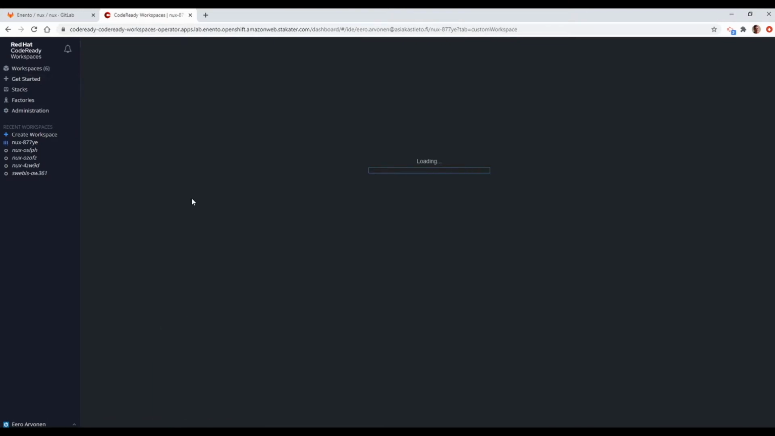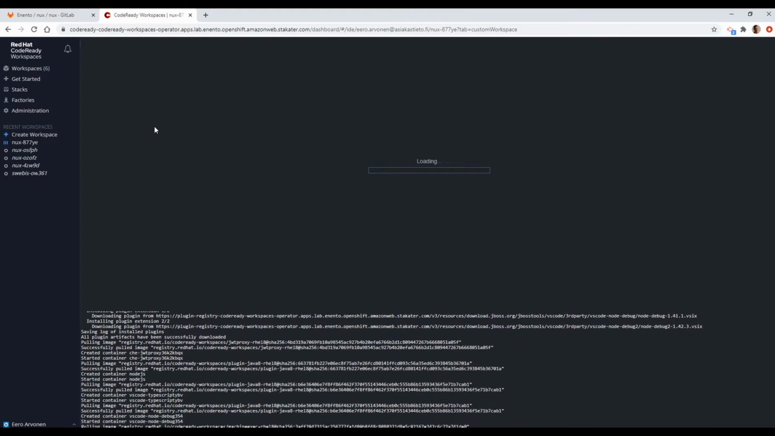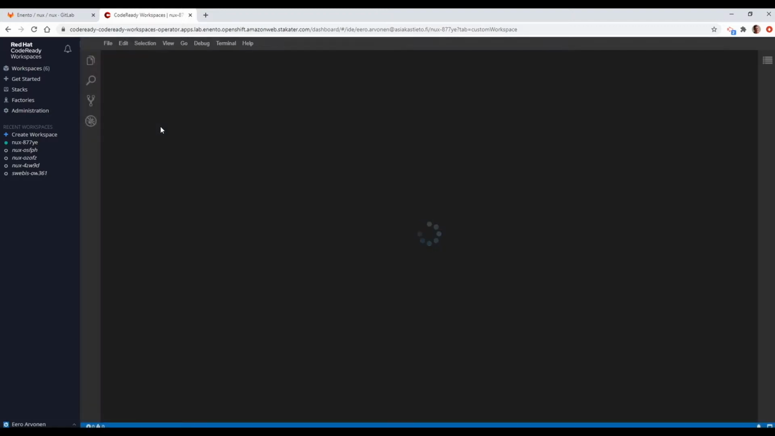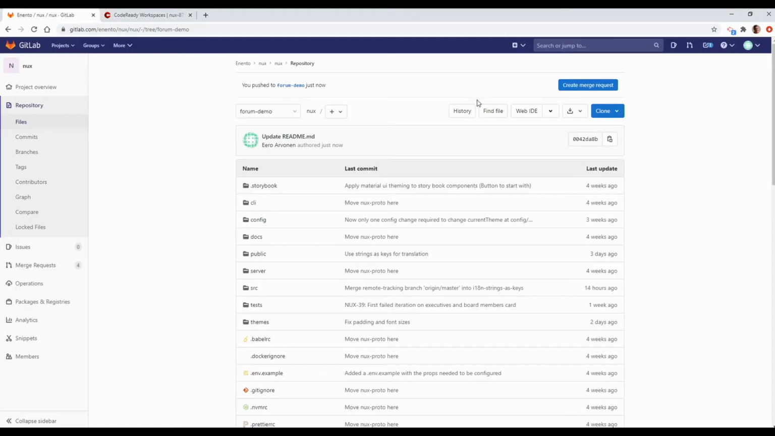It's going to take a moment for the new workspace to load up, so let's take a break and wait for that to happen. And now we see that our workspace is ready. So let's start off by cloning our Git repository.